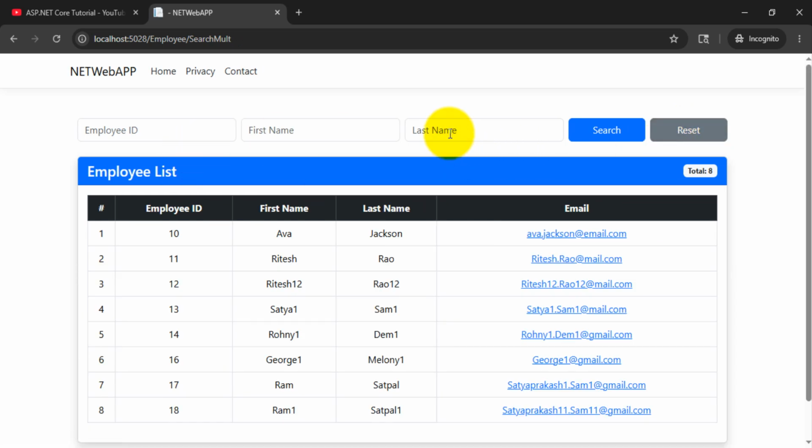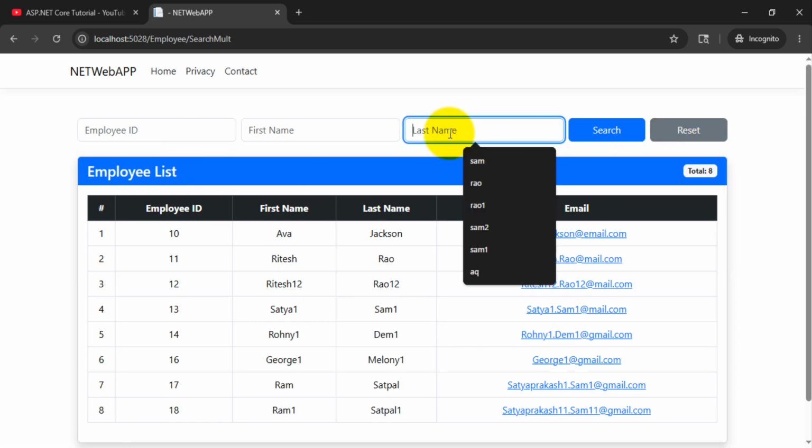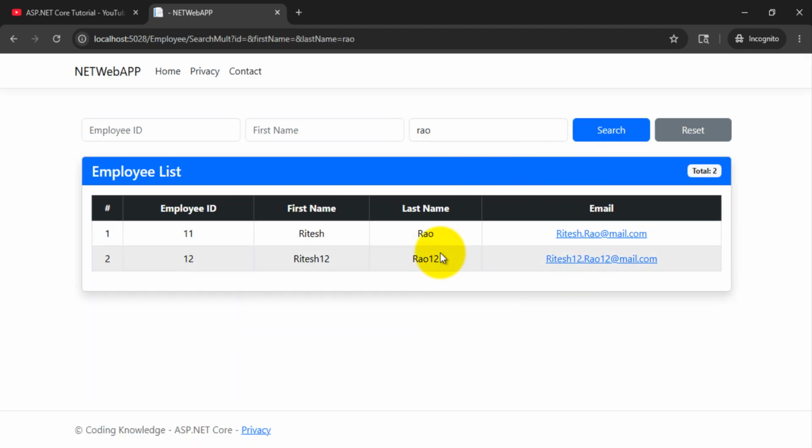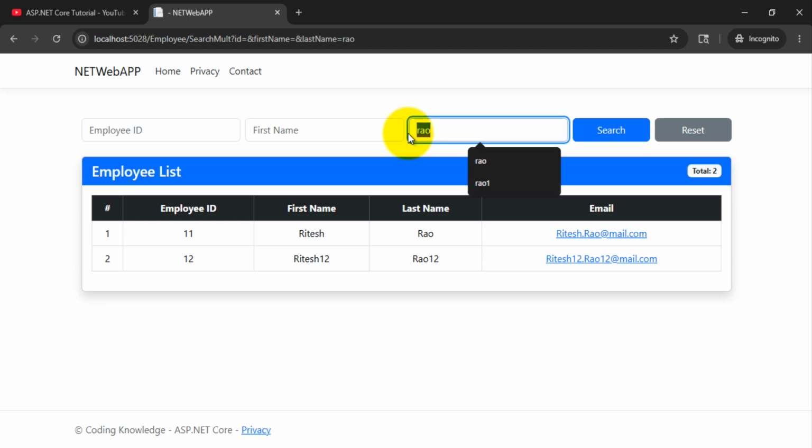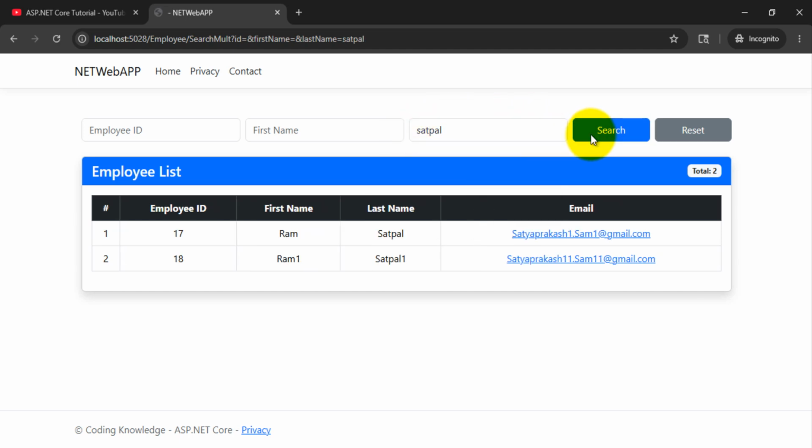Now I try to search the last name. So I want to search with last name Rao. Click search. So see here the last names are Rao and Rao 12. There are 2 records, so I'm getting 2 records here. Same way for Satpal and click search. See here for last name Satpal and Satpal 1, there are 2 records, and total count is 2 here. Okay, now click on reset.